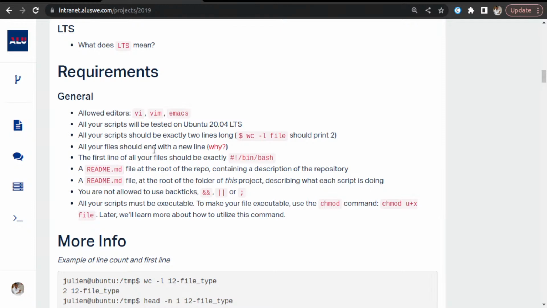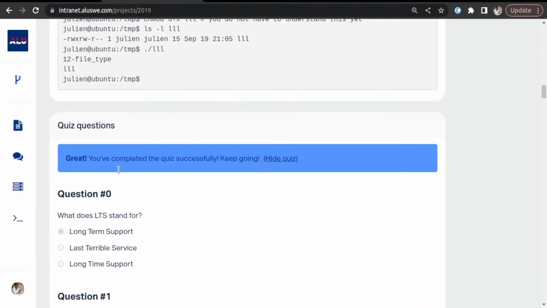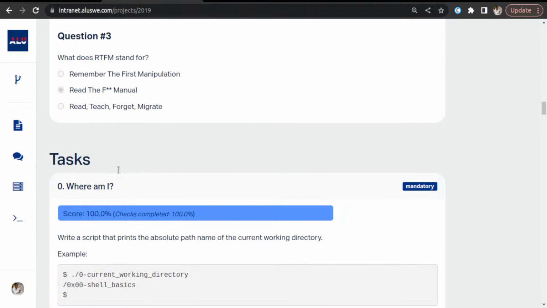Then all your files should end with a new line. The first line of your file should contain the shebang. This shebang is saying this is a bash script. There must be a readme.md file at the root of the repo containing a description of the repository. So we must have a readme.md file at the root of ALU-shell, which is the repository name.